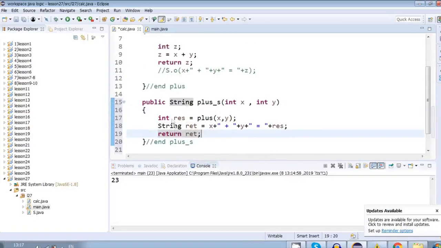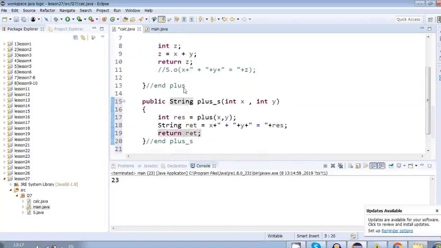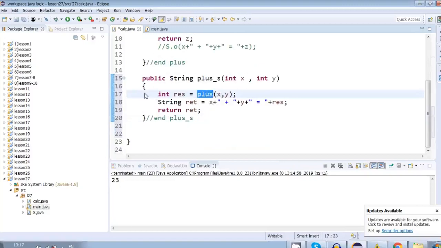So what we do here is we use the previous method, the plus method, put it inside an int called res, and then we format the calculation into a string using pluses to increment more strings to our ints. We don't get an error for type mismatch because we basically convert those ints, the x and y, and res to a string by incrementing strings to them. This happens automatically. So let's use plus s.